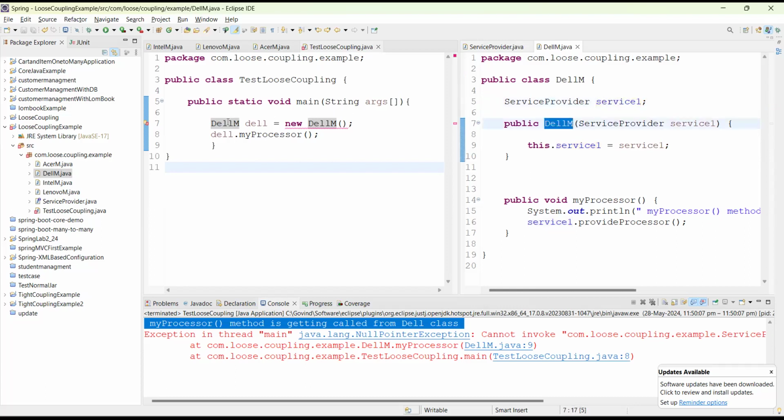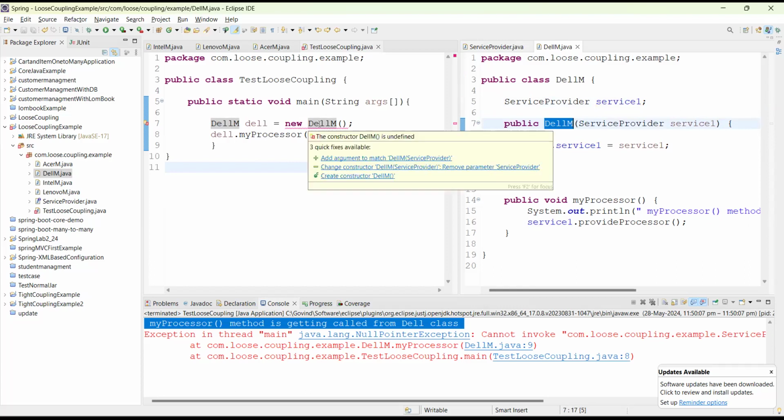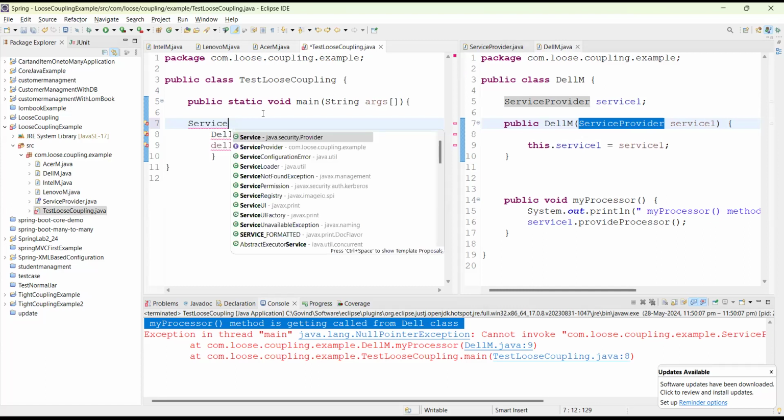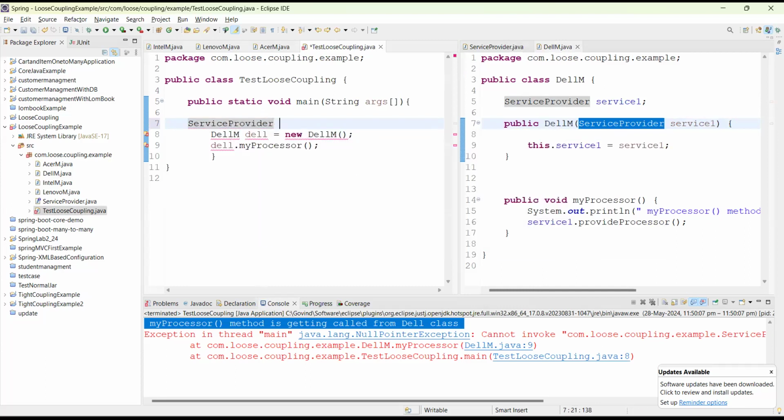Now you can see I'm getting the error because we don't have the non-parameterized constructor anymore, so I cannot create the object using it. While creating the object, I now need the service provider object. So to provide the service provider object for the Dell M constructor, I'm going to create a reference variable for the service provider interface, and I'm saying service here, or you can say provider or anything.